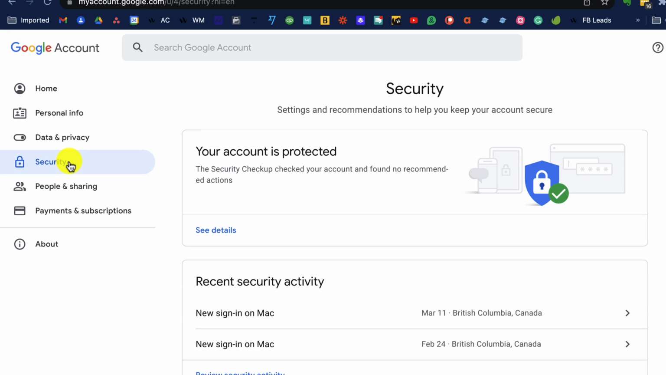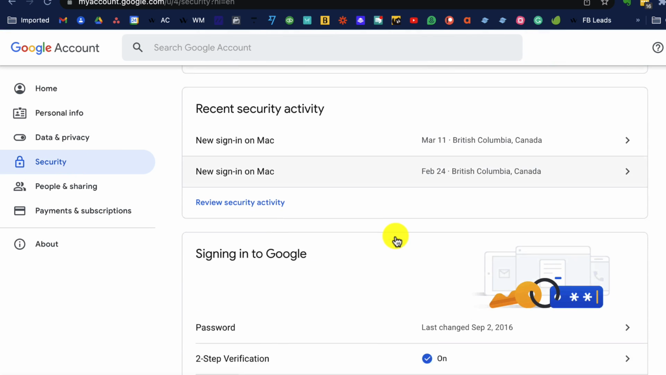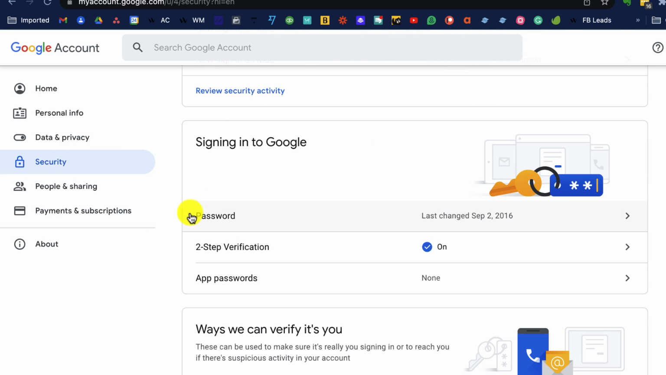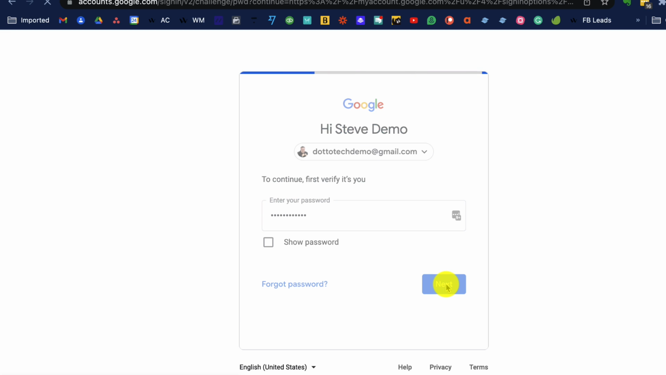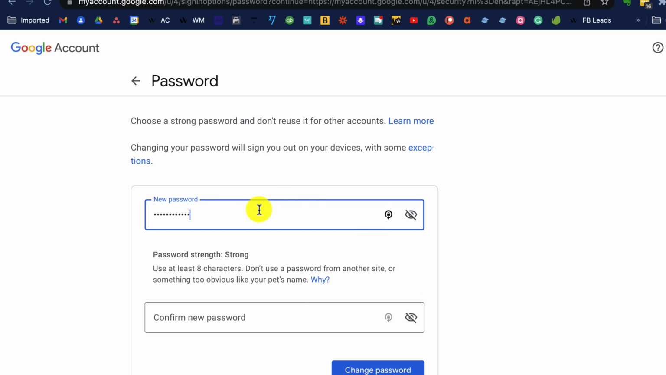Within Security, you can scroll down until you find your password management area. Click to change the password. Now, you may have to re-enter your password one more time before you can change your password. Once you reach this screen, you can enter your new secure password.